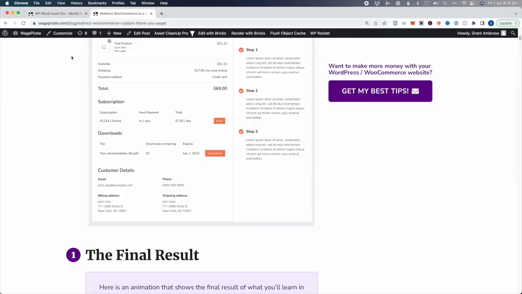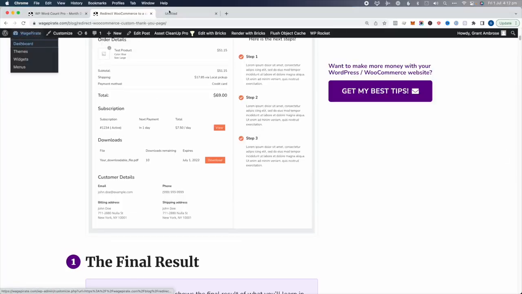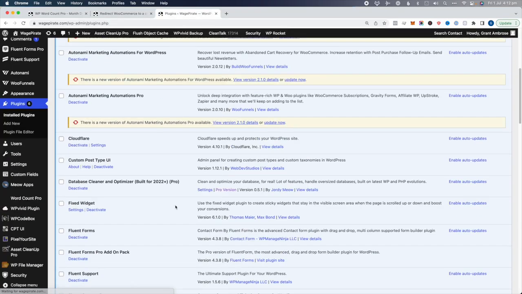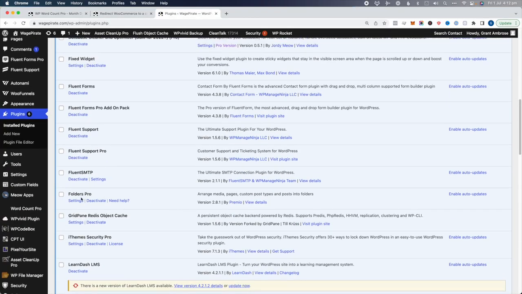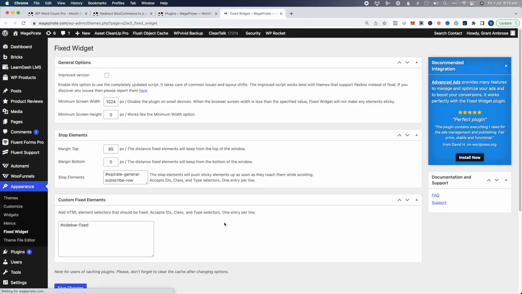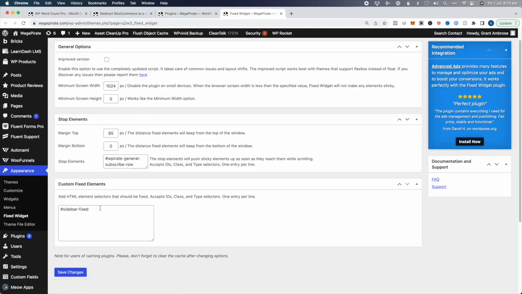So firstly, let's go to my dashboard, then go down to plugins and then installed plugins. Let's find that plugin, which is called Fixed Widget, here. So, Fixed Widgets on scroll: if you go to settings and go down here, basically how it works is you just set the div, the ID of the HTML element you want to stick, and then it works. It worked pretty well, but there's a better way now with Bricks.